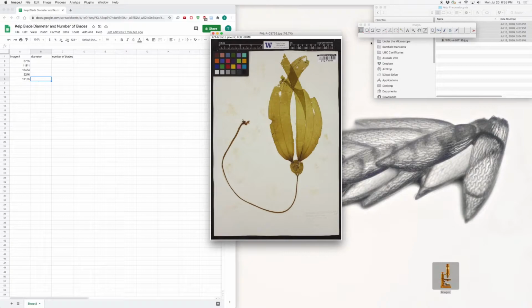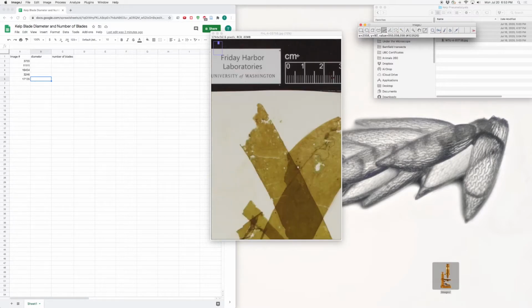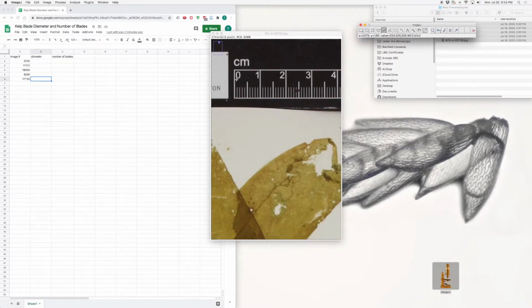Next, you're going to choose the line, so the tool right here, and you're going to zoom in on this ruler. You can either pinch to zoom or press shift and scroll up depending on what you have, and you're just going to line this little line up with 1 centimeter.